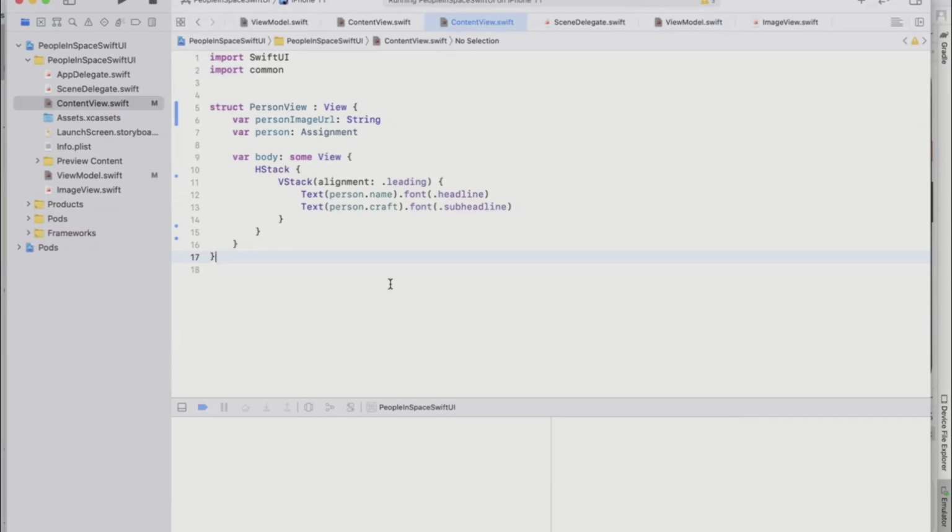Obviously, it's a struct in Swift as opposed to a composable, a Kotlin function, that we were using in Compose. But again, hopefully you see that the constructs are very similar. Instead of row and column, we have HStack and VStack. We have text elements. The approach to modifiers, alignment, styling is a little bit different, but it is fundamentally the same approach.